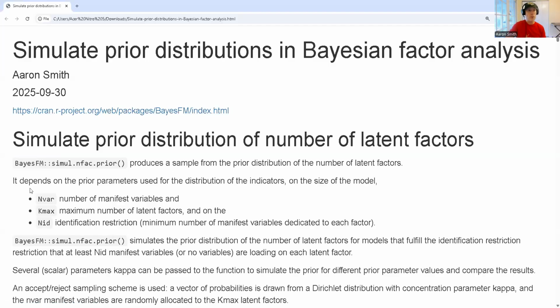We're going to set up some things before getting going. Everything depends on the prior parameters used for the distribution of the indicators and on the size of the model. The number of variables is the number of manifest variables, the number of variables that we have in our data that are being driven by the factors. Kmax is the maximum number of factors that we believe could reasonably be there for our data. And NID is an identification restriction: the minimum number of observed columns of data dedicated to each factor.